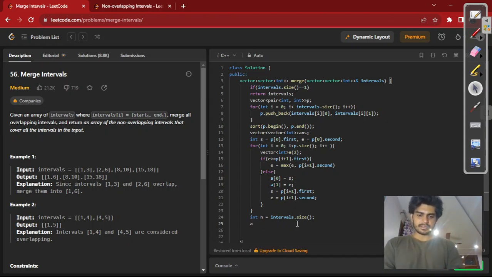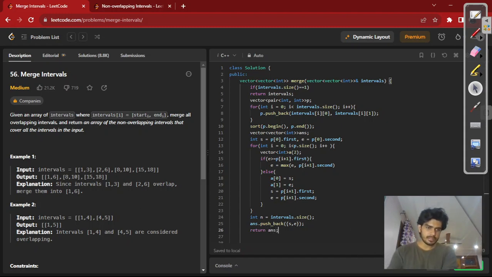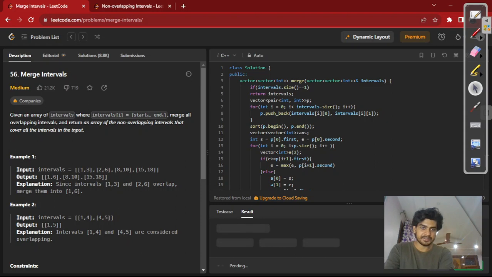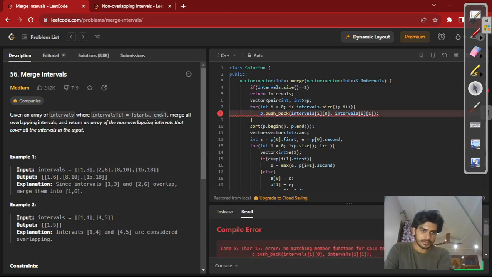So it will say answer dot push back. What we have to push? We have to push our S and E, and the loop will go on and keep on checking that, and we have to return that only. So we will have to return our A and S. So let's run this code. I know this is a lot, but I hope you got it.